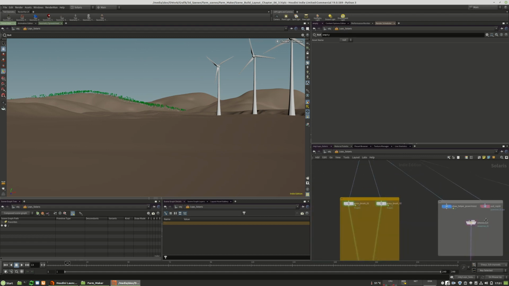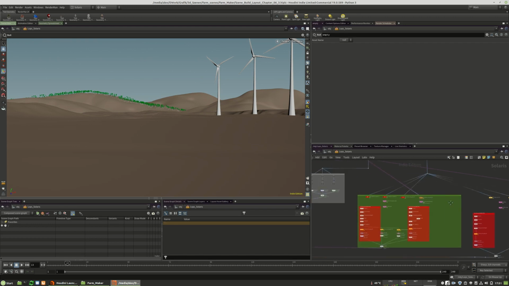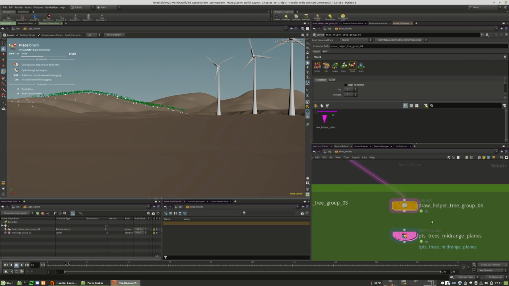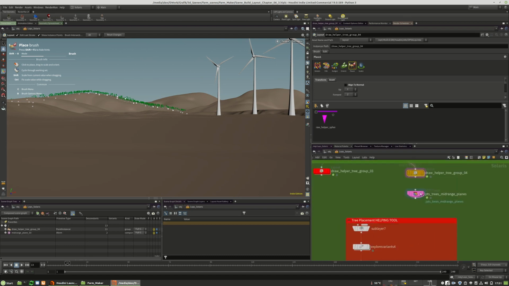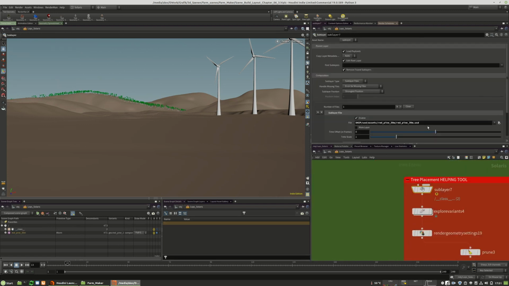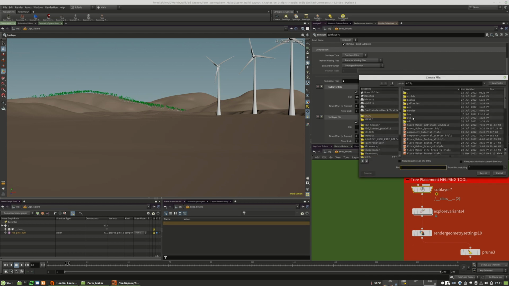So, where is our line of tree? Yeah, here we have it. So here we have a line of tree, and the issue is we probably should have a bigger collection, not just those trees. So I will add the other USD trees as well.